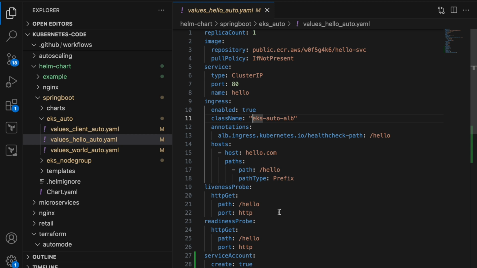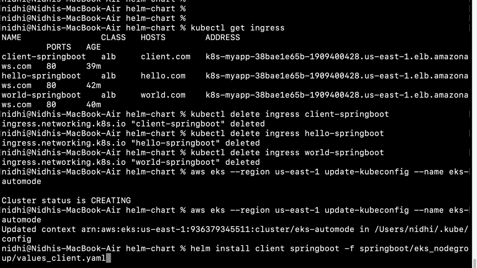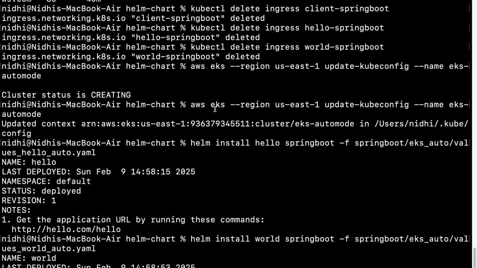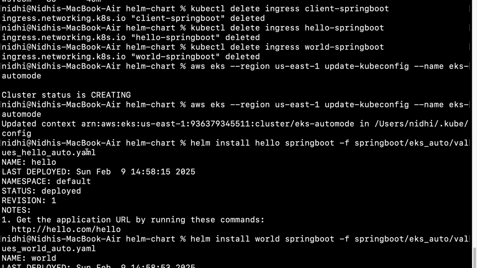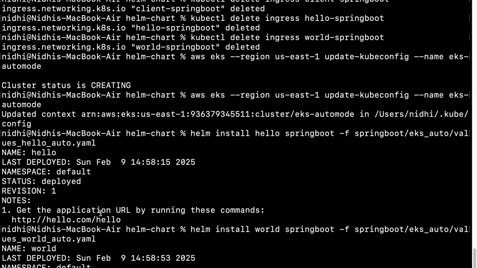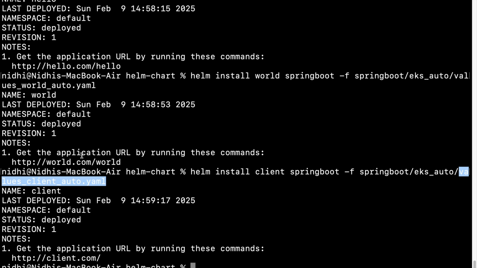Now we will run all three microservices and validate whether they are working or not. So let me go there and run these commands. Here you can see that I have run all three microservices using the same command and using different values files. You can see the hello service is running now, the client is running, and the world is also running. So all three of them are running.